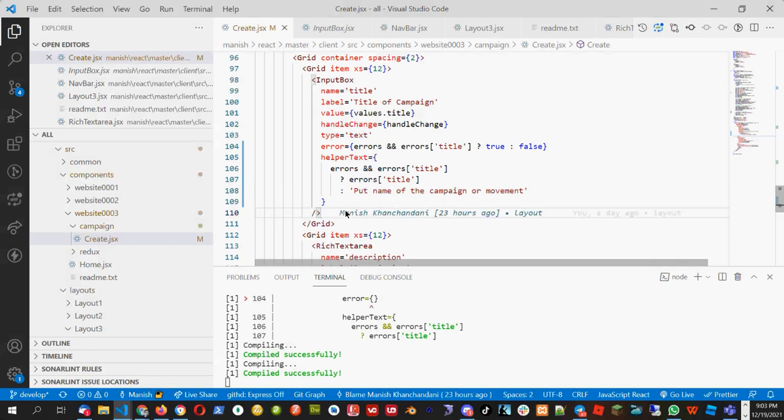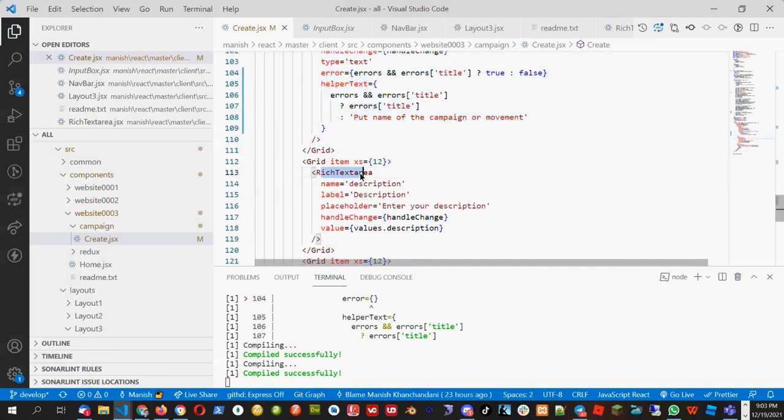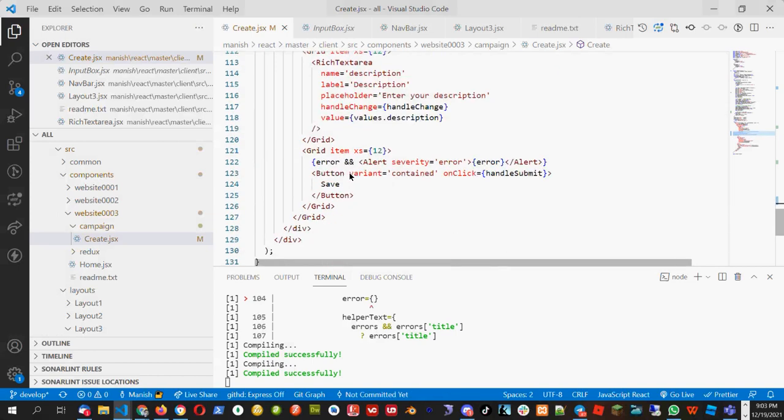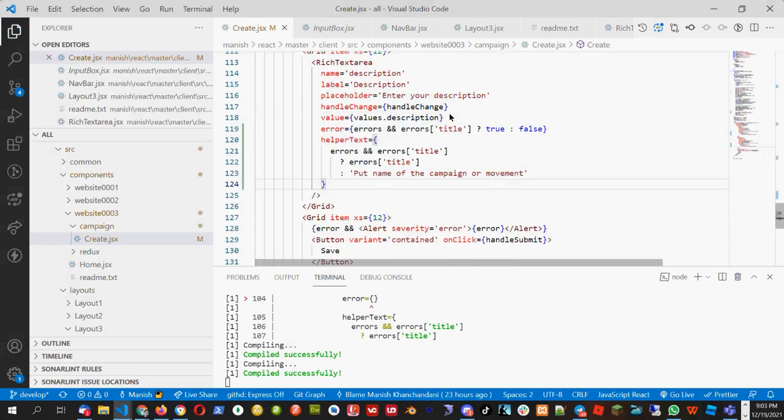Okay, so let's do the same thing. Since this rich text area is not Material UI content, this is created by some third party, so this will not support the error and helper text. But we will write something inside this rich text area so that at least I get some similar feeling. Though not exactly like this, but at least I will show the error. So let's copy this same thing and put it here in the description part.